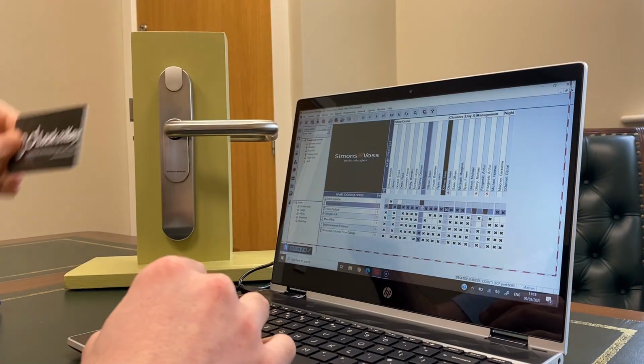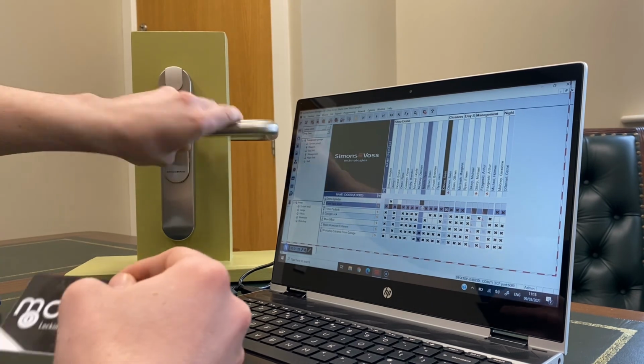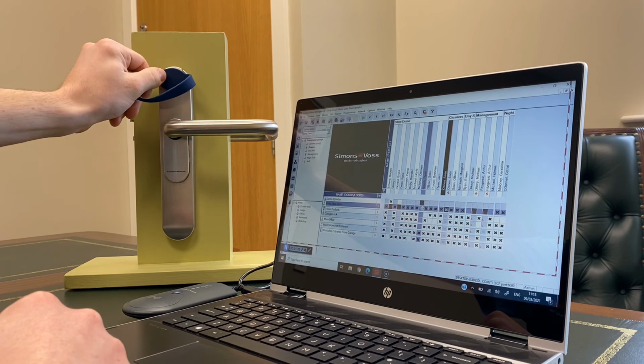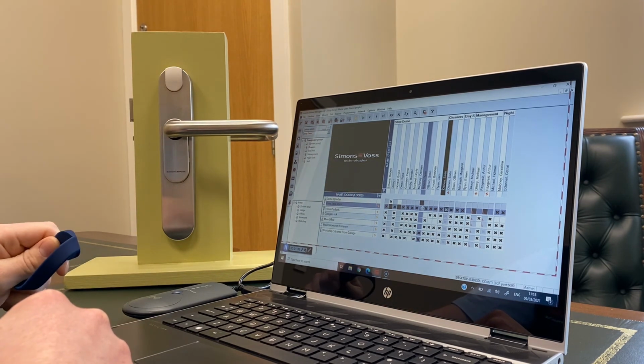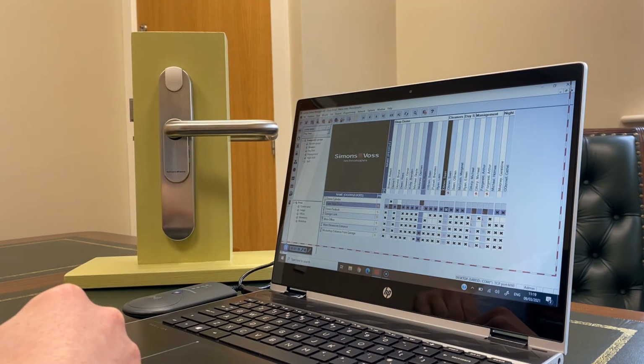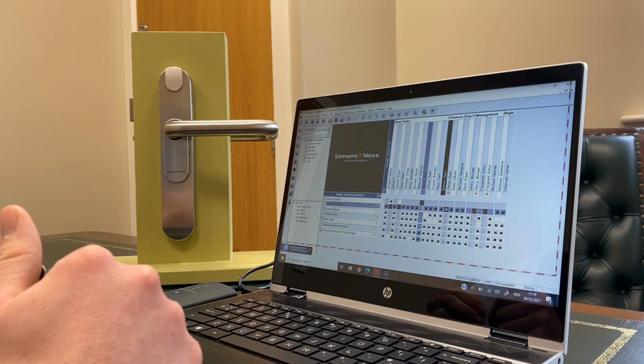And when we present this new card to the lock, this new card has told the old lock now that the old card is no longer to work. So once you present the old one, you can see there that the lock indicates it is not going to unlock for the old fob which is lost. And that is how you successfully remove a user's access rights in the software.